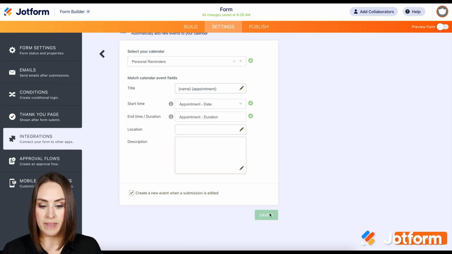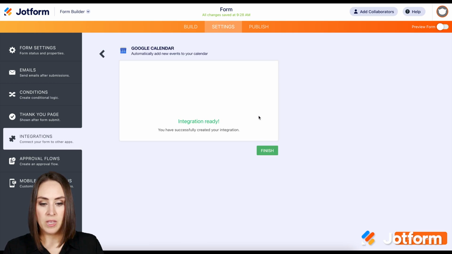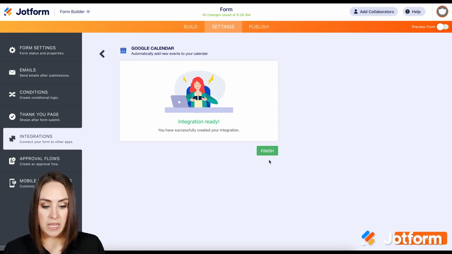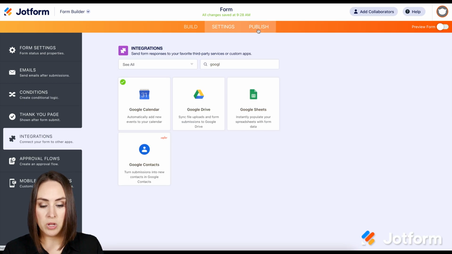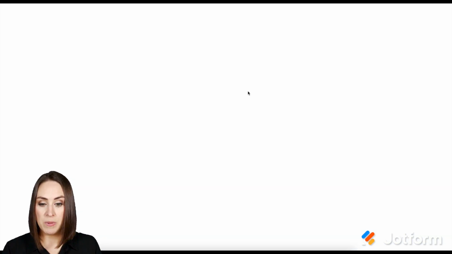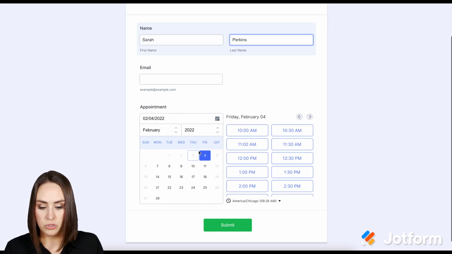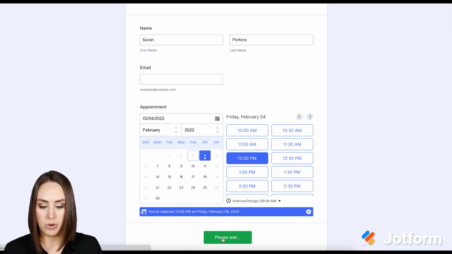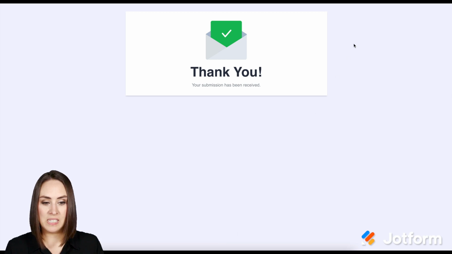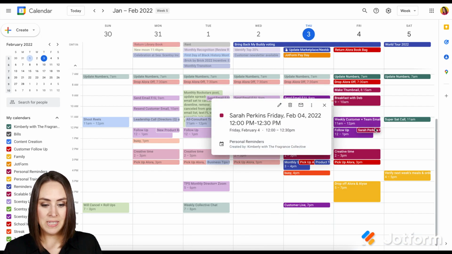So I'm gonna click save, complete the integration. And you can do this with any calendar system. So I'm gonna go to publish. Let's open in a new tab and let's give this a test. So let's say Sarah wants to schedule an appointment for 12 p.m. Perfect. So let's go to my calendar and see if it created one. And there it is, Sarah Perkins.